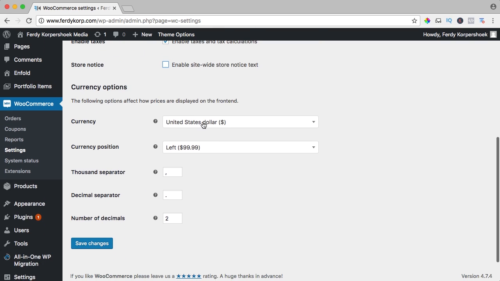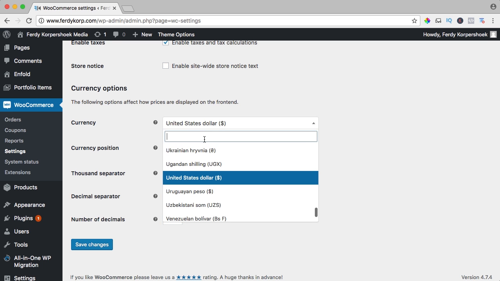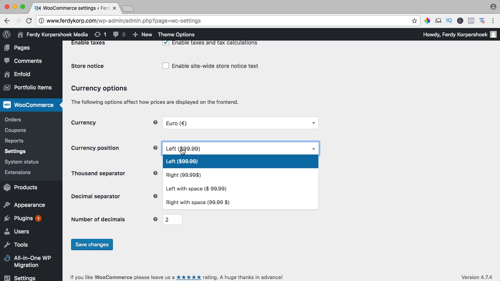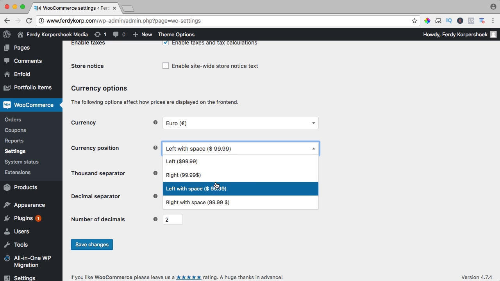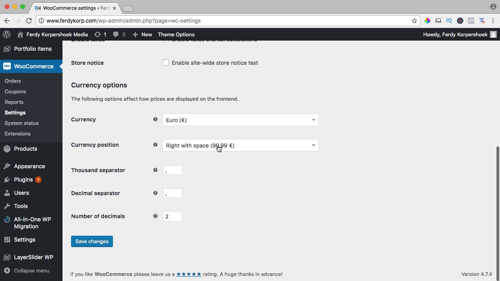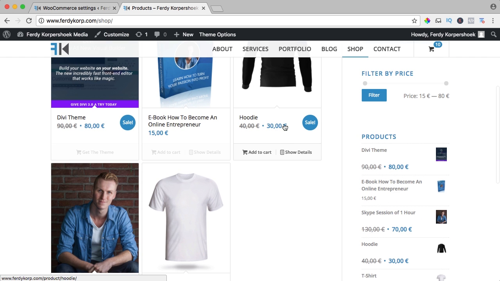Here you can change the currency. Right now the currency position is at the left with a dollar without a space and a point over here. You can change the point to comma. You can change this to a euro. Maybe you want to have a separator over here. Or you want to have the currency logo at the right. And if you save it, it looks like this. So if I take a look at the website, the logo is after that, it's the euros now. There's a comma here.